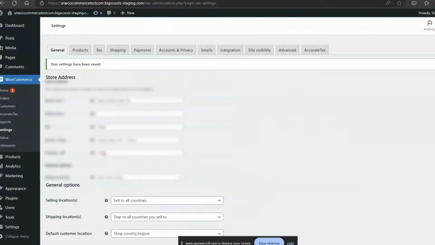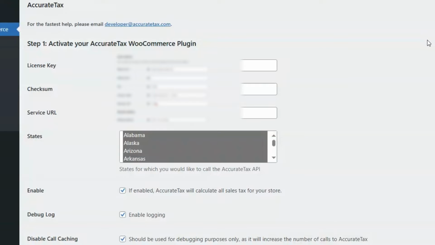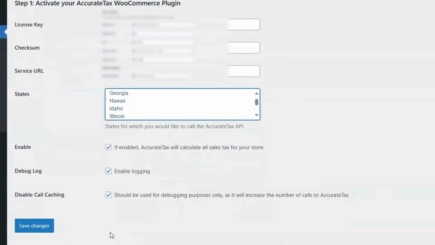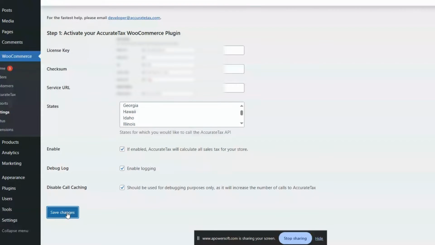Then, in either the left-hand column under WooCommerce or up here along the top with the tabs in the Settings page, click AccurateTax. On this page, enter your license key, checksum, and service URL. Then, check each of the states that you would wish to calculate sales tax for. Below that, check the Enable box. Below that box, you can leave these 2 boxes checked if you need them, but do make sure to uncheck them before using the module in production. And then, finally, scroll to the bottom and click Save Changes.